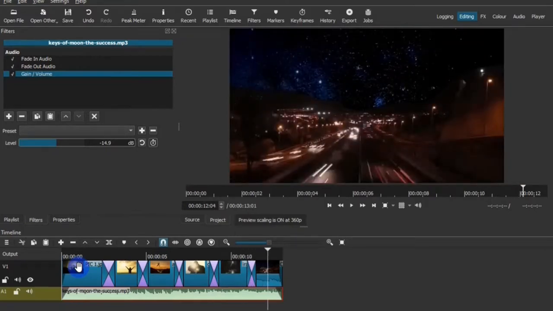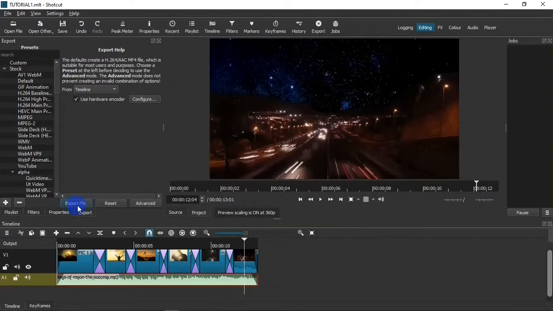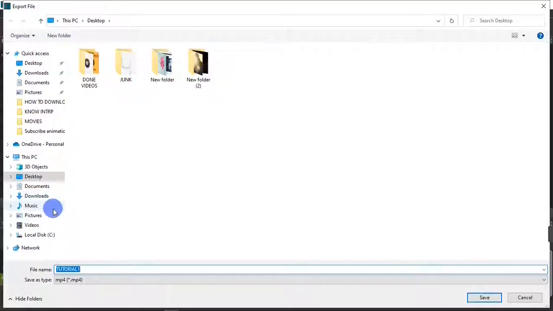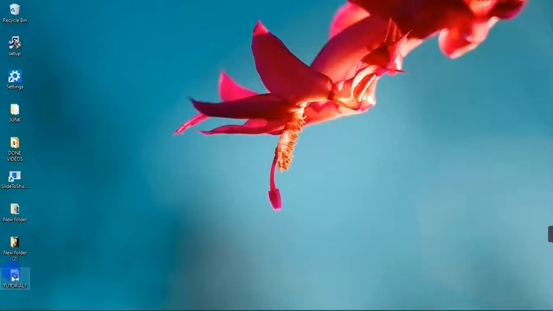So that's it, guys. Right now I'm done putting my project together. I want to export it. So to export it, I'm going to head over to the export button right here. When I hit on it, I'm going to hit this export file button. When you hit the export file button, you can select a location where you want the file to be exported. So right here, I'm going to select my desktop and then click on save. When I do that, you see the exportation progress right here. So right now my file has finished exporting. So I'm going to head over to my desktop and there you have it.